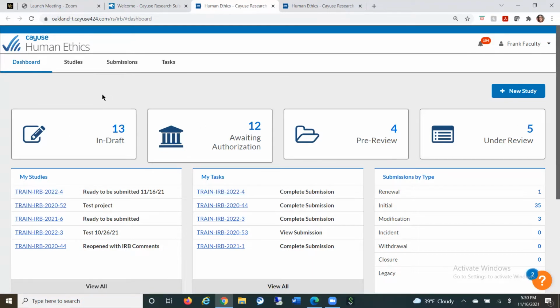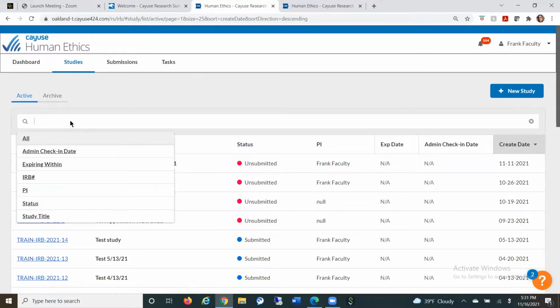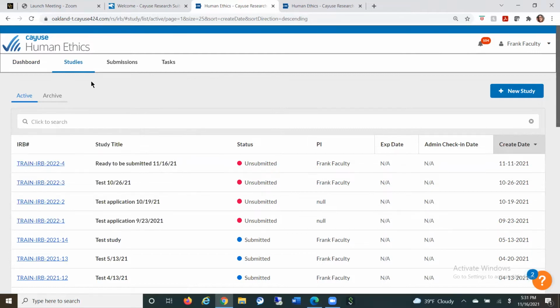In your case, as new users to Cayuse, you're not really going to have much in submissions. Everything here should be 0 for you. But because I've been using this for a while to do these training sessions, I have a lot of studies here, as you see. You could search for a study by the IRB number, by the PI names, etc.